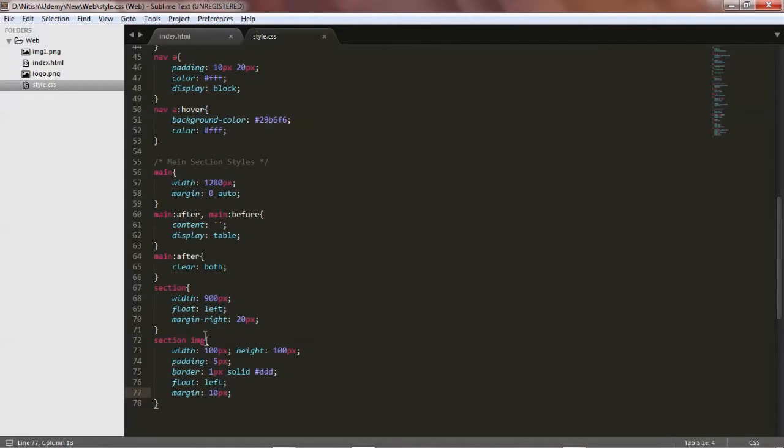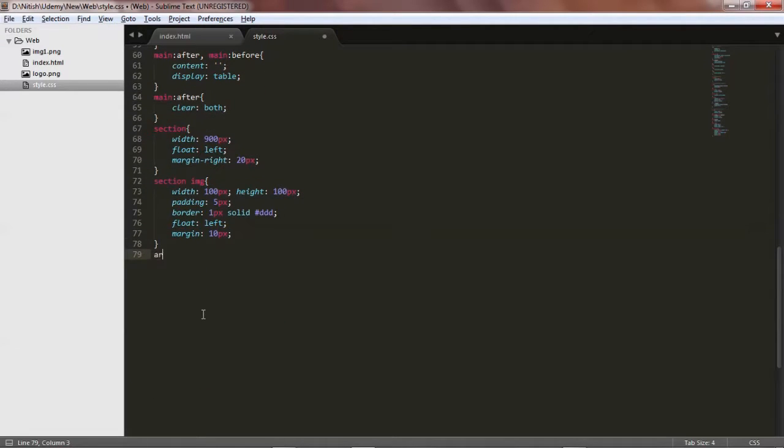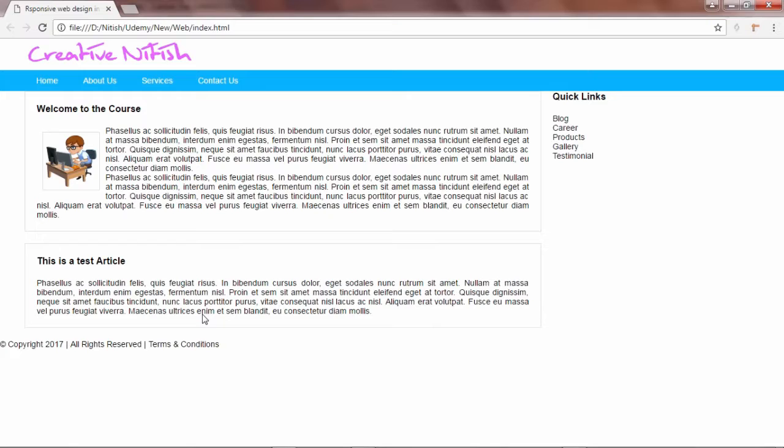Now we will style the article tag. Give it a border of 1 pixel, padding of 20 pixel and a margin bottom of 20 pixel. This looks good.